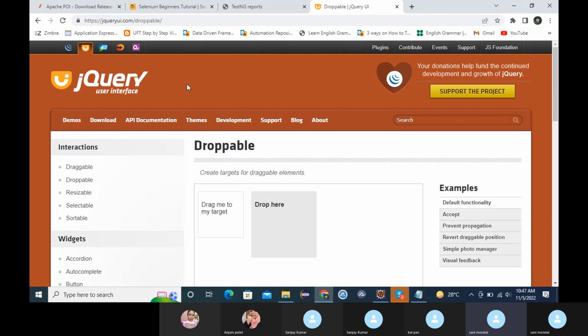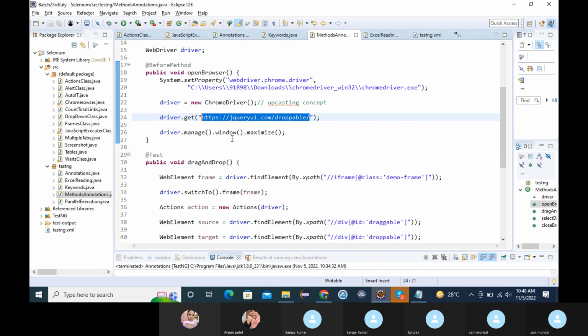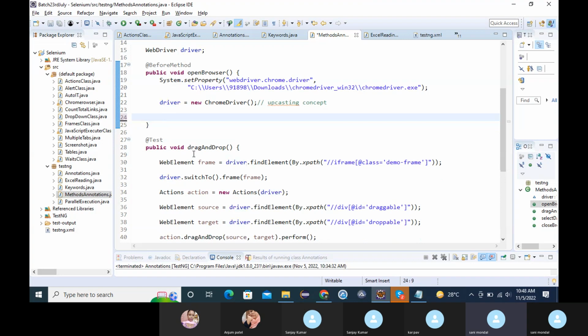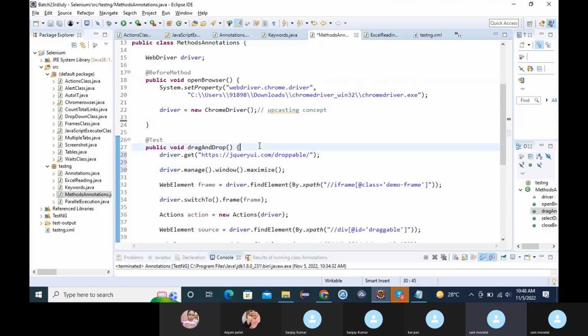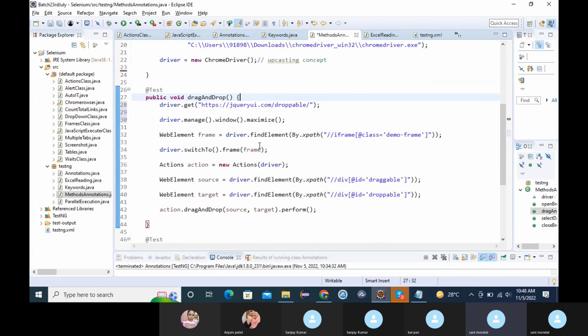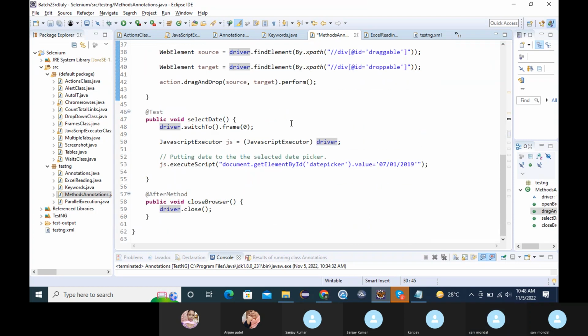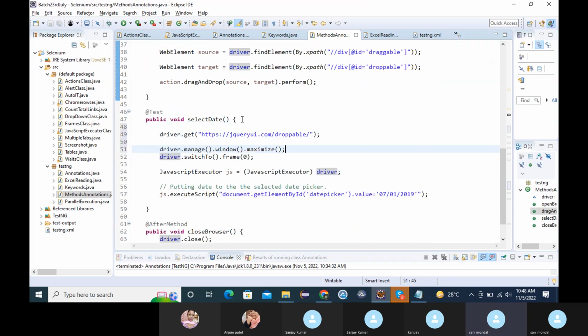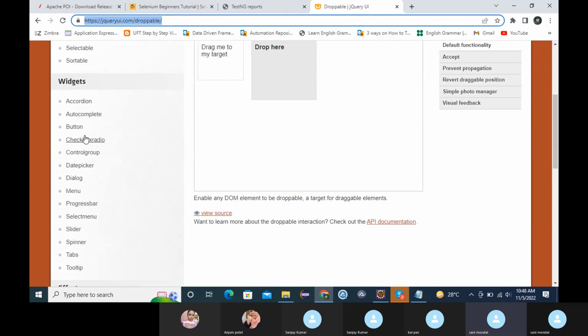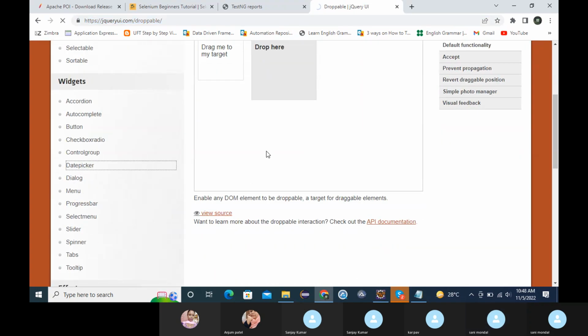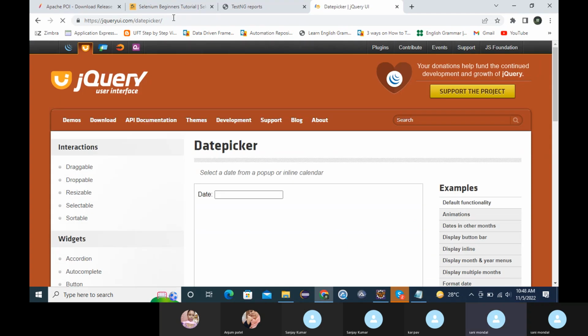So this part we cannot write in the before method. These two parts I cannot write here. These two parts I have to write here because the URL is changing for every test case. And similarly, for selecting a date, what is the URL? Date picker. So this is the URL.